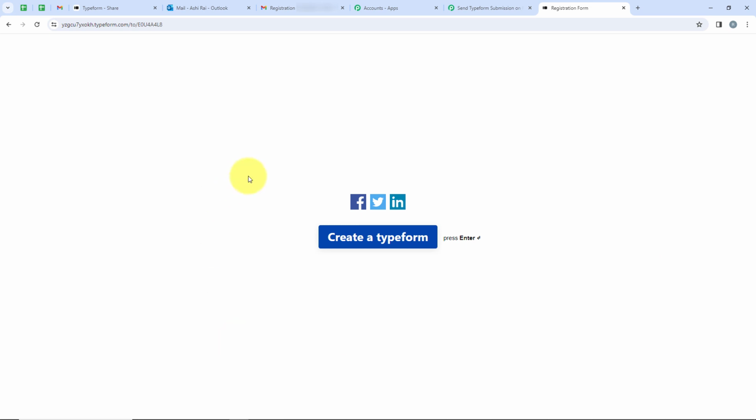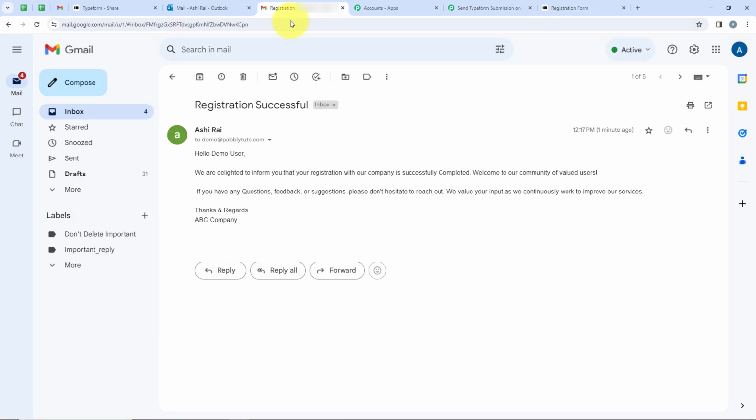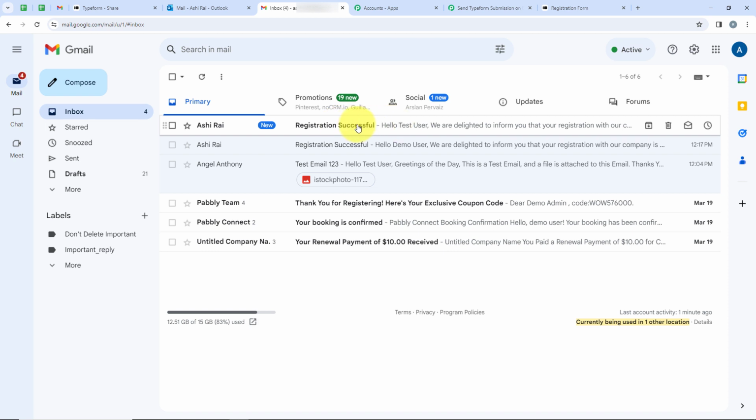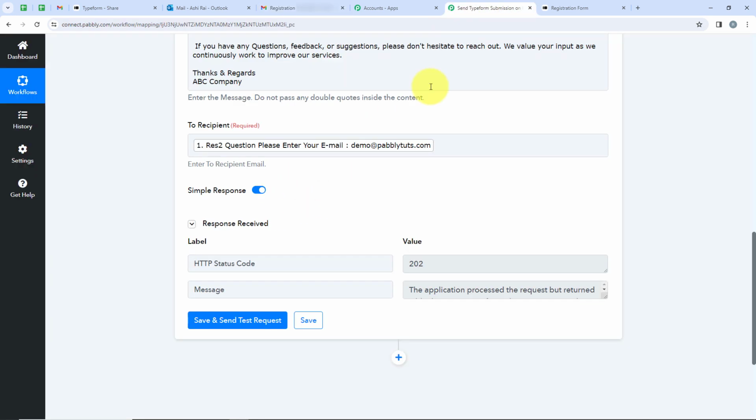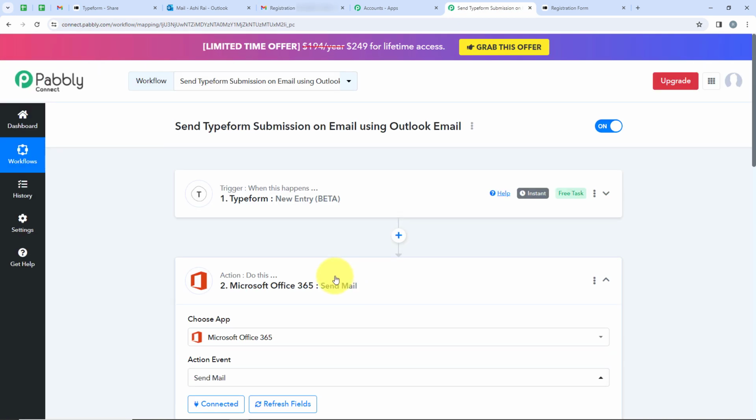Gmail and not to my workflow. This time I'll not have to click on save and send test request. A direct mail should be sent to my Gmail. So I'll open my Gmail. And yes, over here you can see hello test user. This is the second dummy name that we entered, and the drafted message. This means that our automation is successful, and we'll just summarize the workflow once.